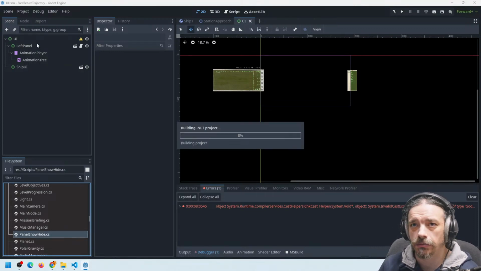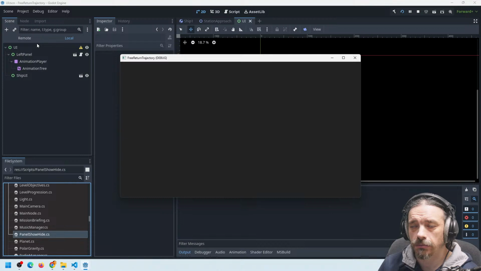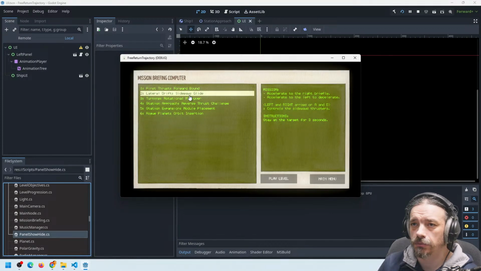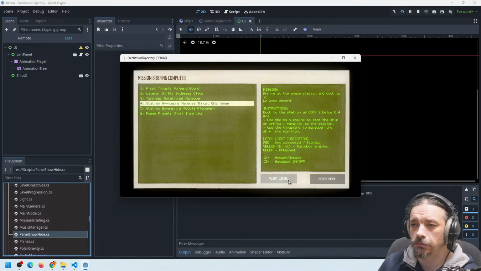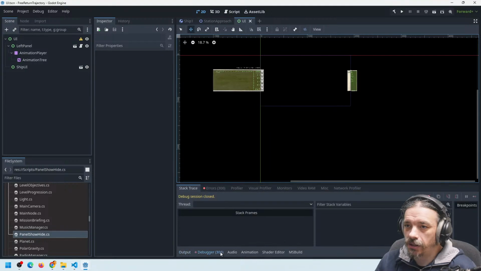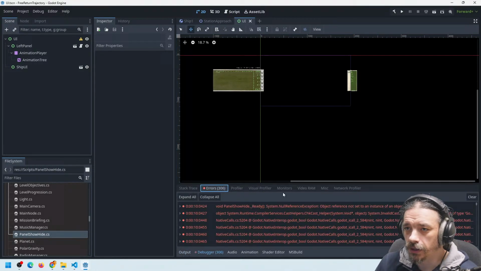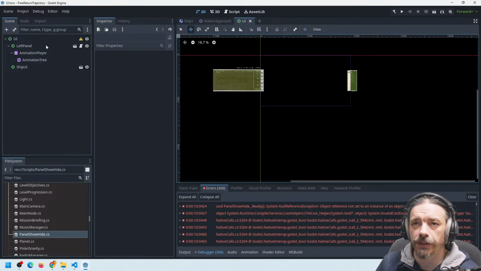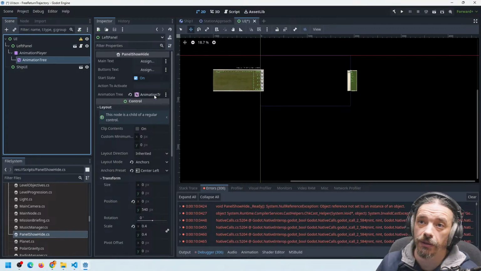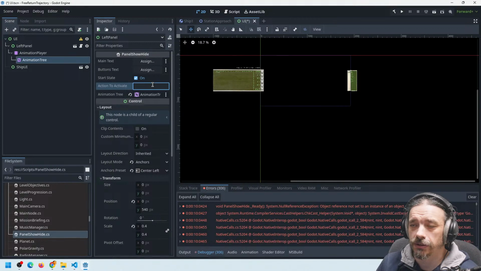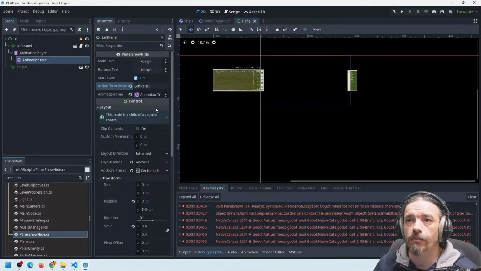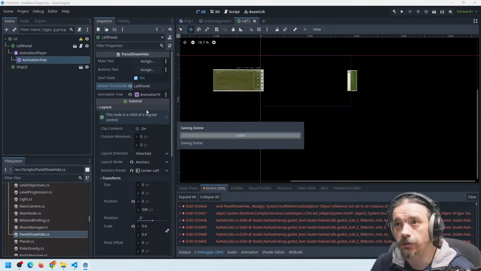Let's see if we still have the error. Now we have 300 errors. Okay. Nice. Very nice. Okay, so now let's do here the animation tree. That's why we have the errors. And the action to activate is left panel, I guess. Let's make sure.